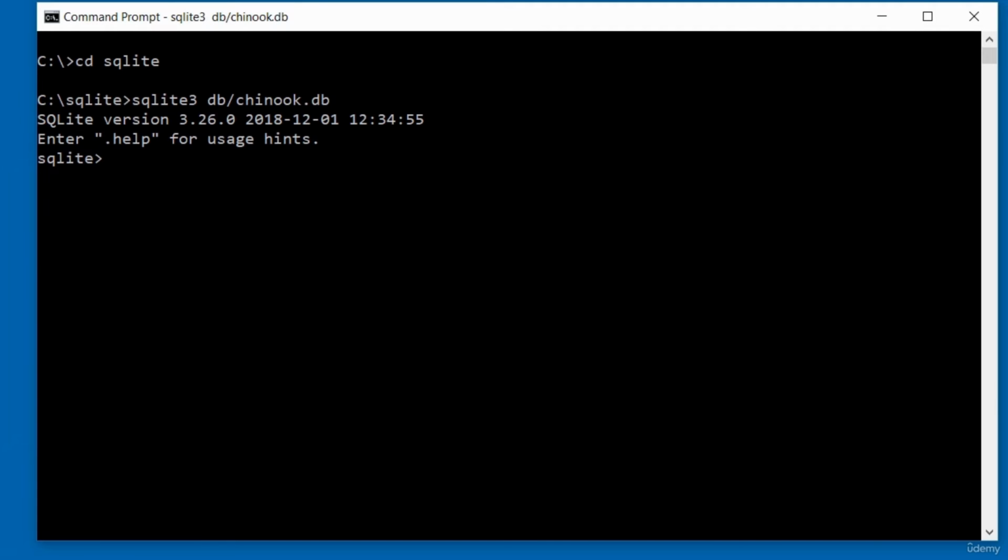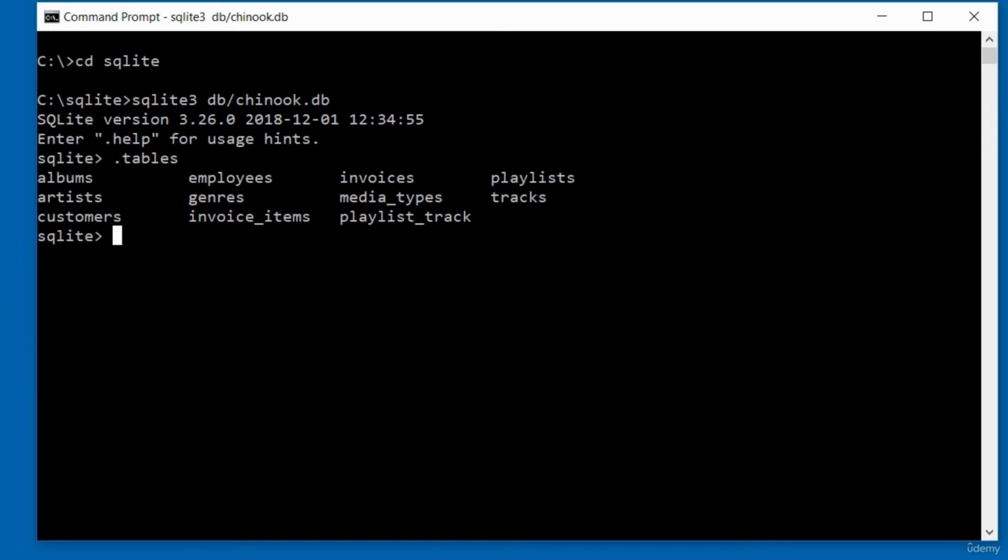So we've already connected to our specified database. So in order to see the list of tables in that database, all we need to do is do a dot and type in the word tables and press enter, and that will list all the tables in that database. So you can see all the tables for the specified database listed with just that command .tables.